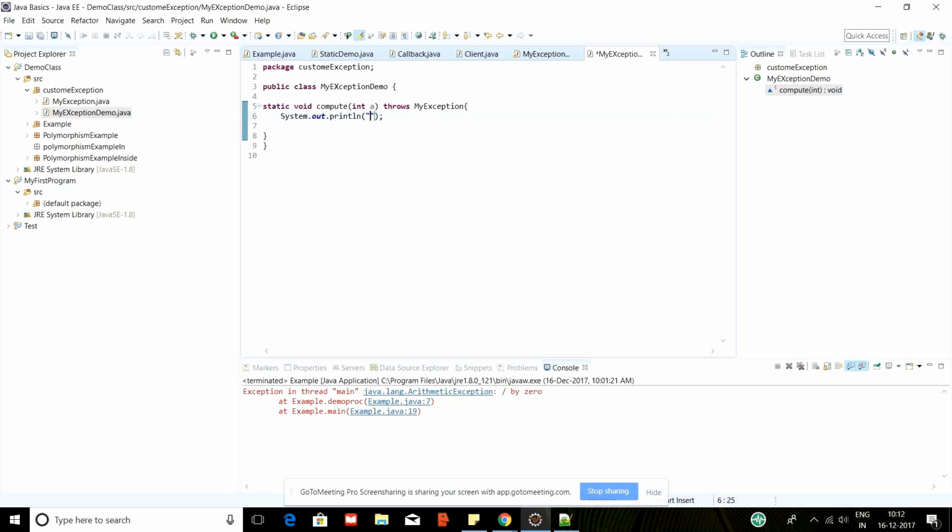So System.out, I'm printing Called compute. Then I'm going to do if a is greater than 10, I'm going to throw new MyException. This is my throwable instance, the instance of this particular exception class. I could have written MyException obj equal to new MyException, passing this a value. And then I'm writing a System.out statement, normal exit.